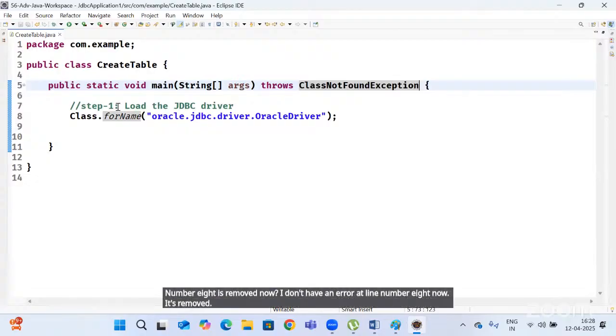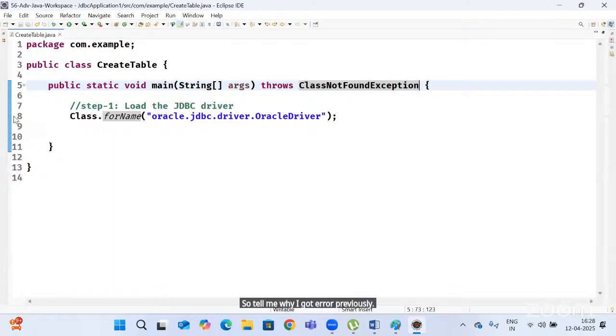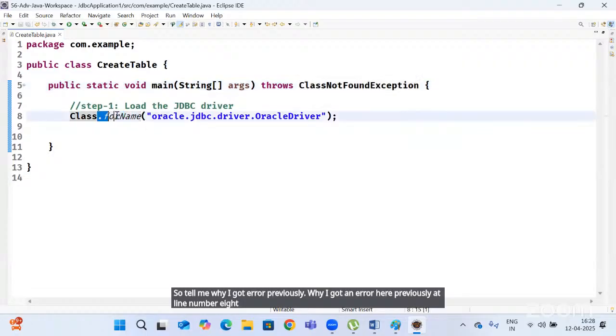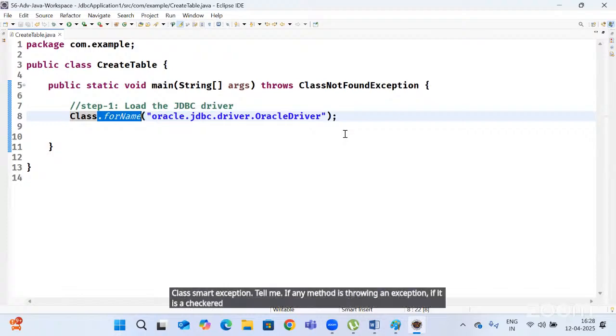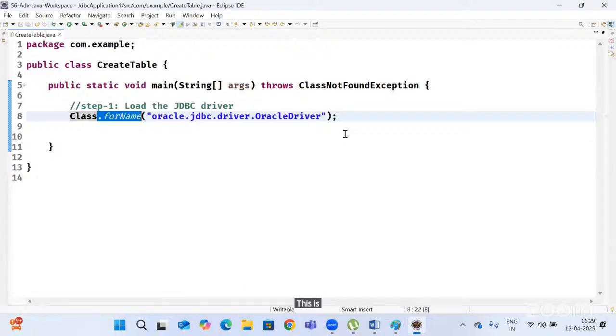So tell me why I got the error previously at line number 8? Because this forName method throws ClassNotFoundException. If any method is throwing an exception and it is a checked exception, then we must handle it by using try catch blocks. Otherwise, we must declare it using the throws keyword, or propagate it using the throws keyword. This is called exception propagation.